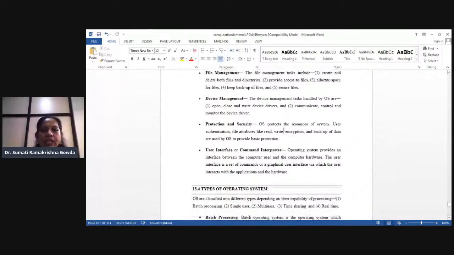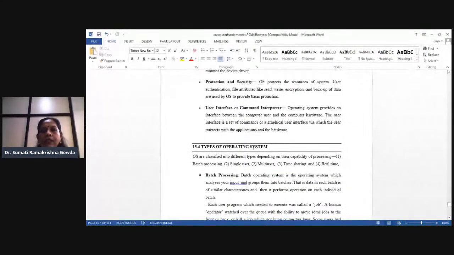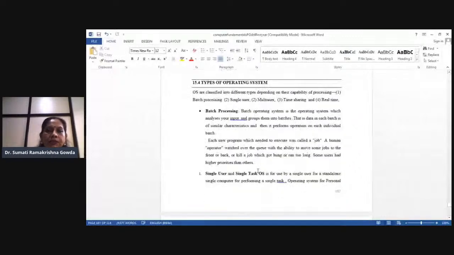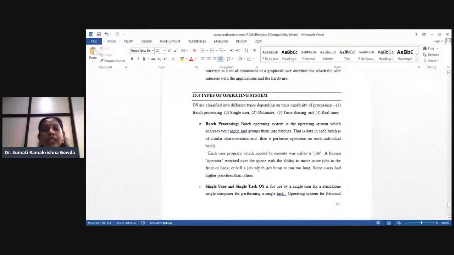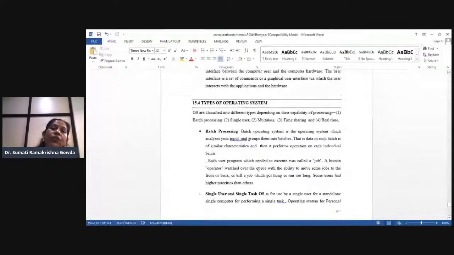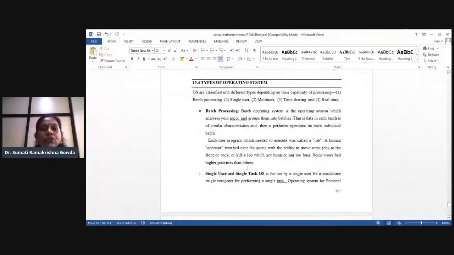So next is user interface or command interpreter. The operating system provides an interface, user interface or command interpreter. The OS provides an interface between the computer user and the computer hardware. The user interface is a set of commands or a graphical user interface via which the computer interacts with the application and the hardware. Okay, whatever hardware you connect, if you want to access that, you need an interface, otherwise you cannot access it. So that is the user interface.